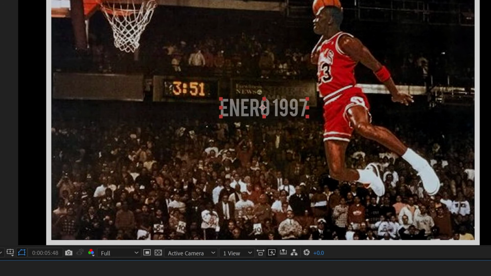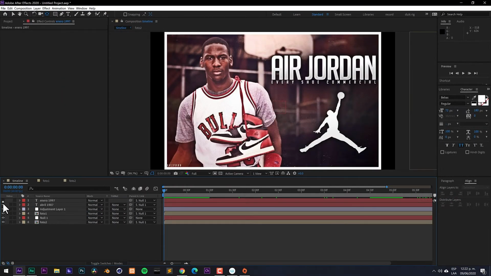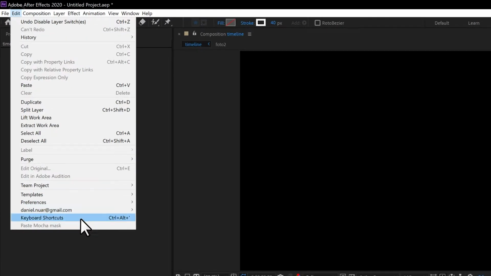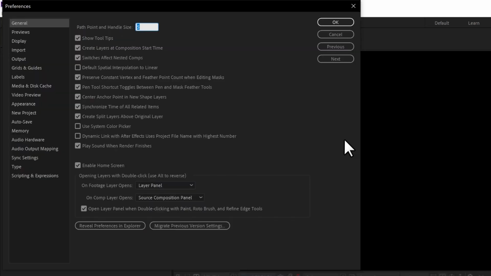This way the scale animation is from the center. Now hide all the layers and create another shape layer with the pen tool. But before, I'm gonna show you a little trick that is super useful. Go to Preferences and go to General. Now in this window we have something like this: center anchor point in the new shape layers.